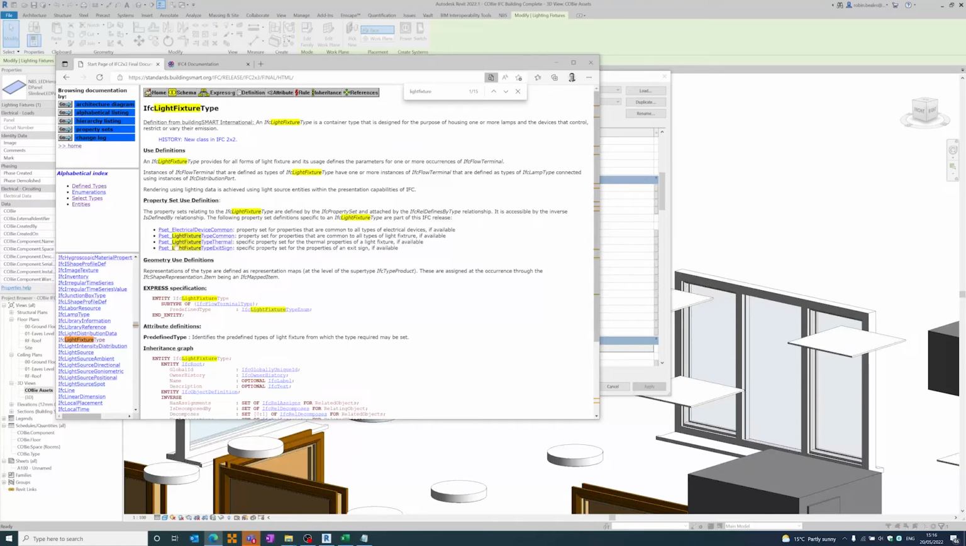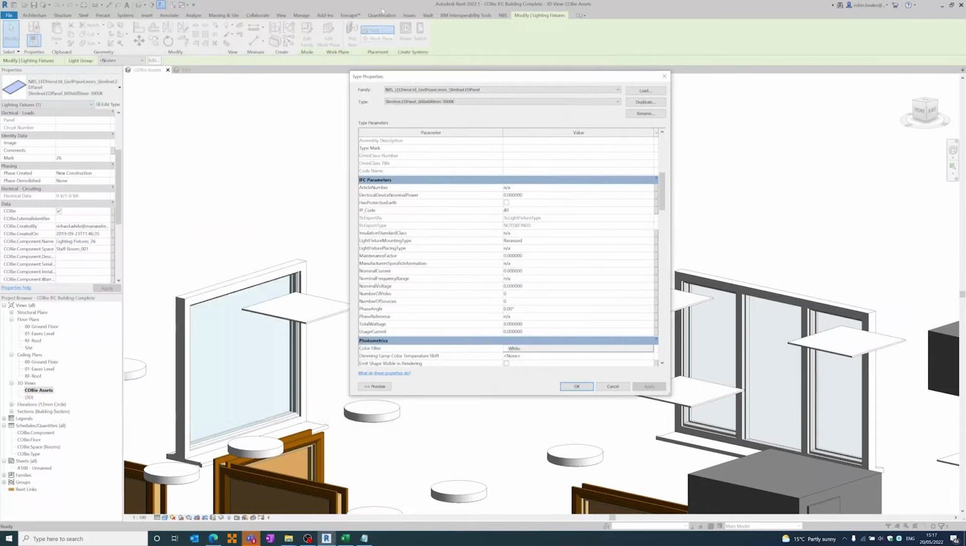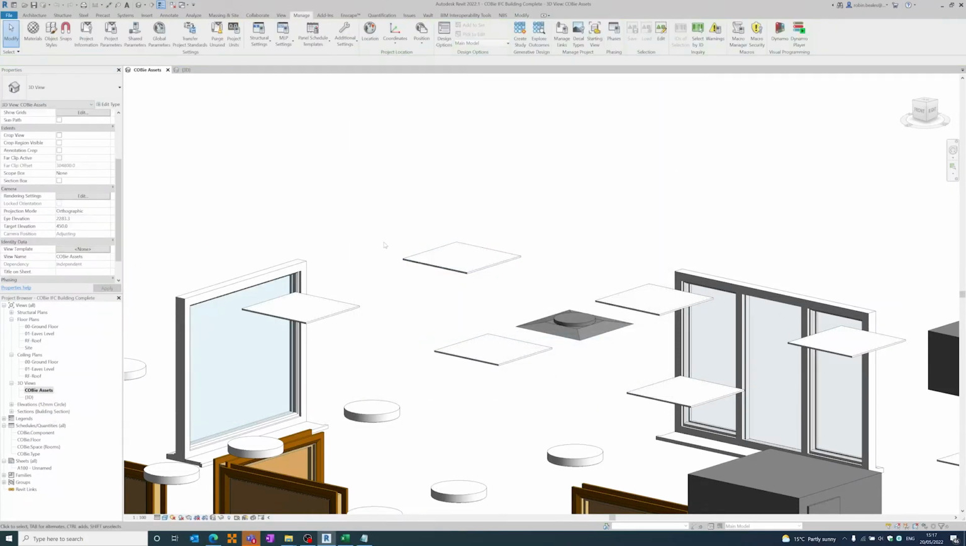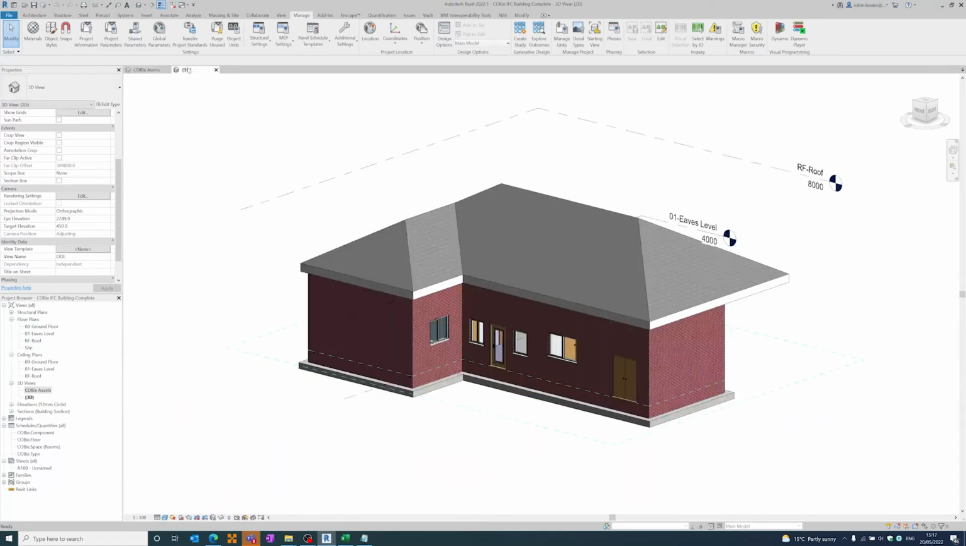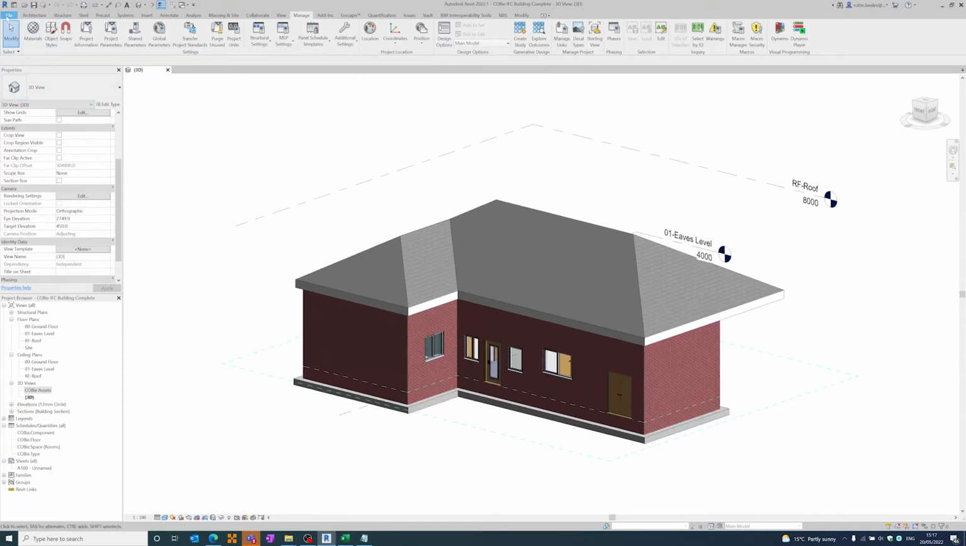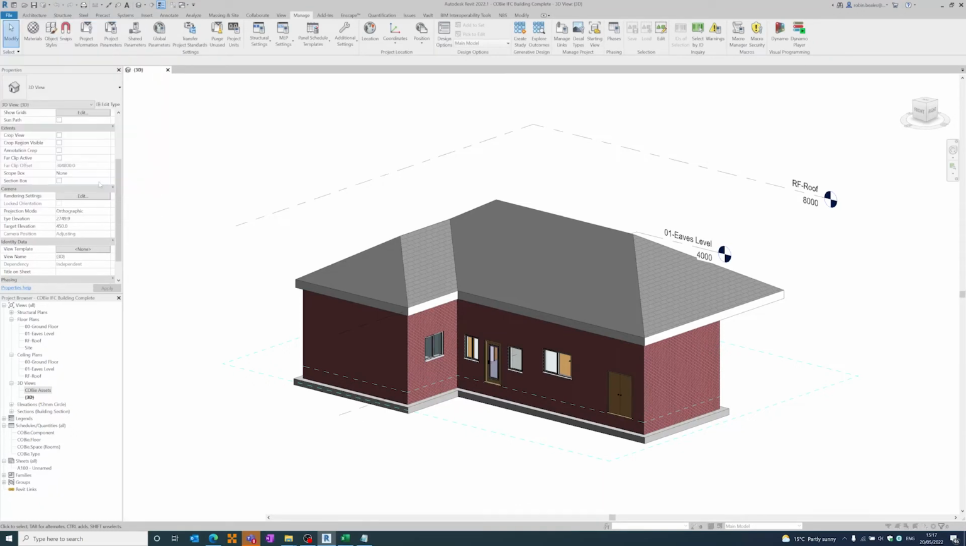Don't forget to check the property sets to make sure that your components in Revit contain all of those property sets, and check any enumerations to see if there's any specific subcategories that you may want to use. Once you've aligned all of your components correctly, we're ready to export. In order to export, we say File, Export, and choose IFC.